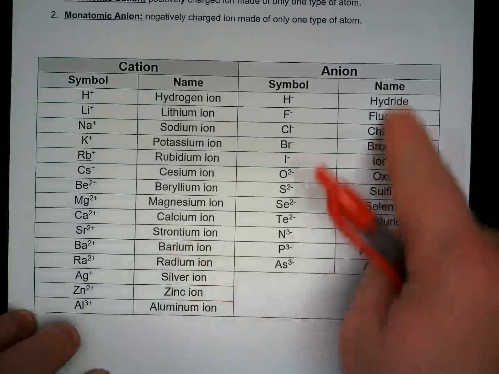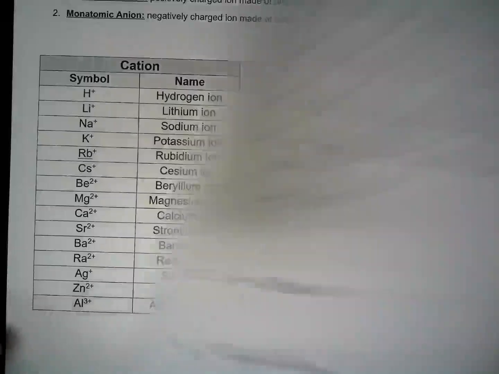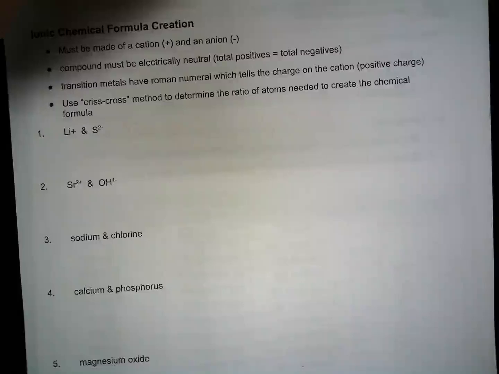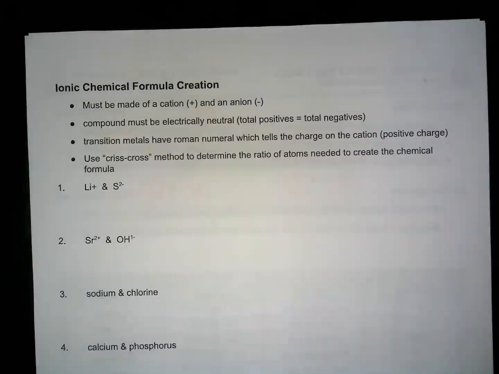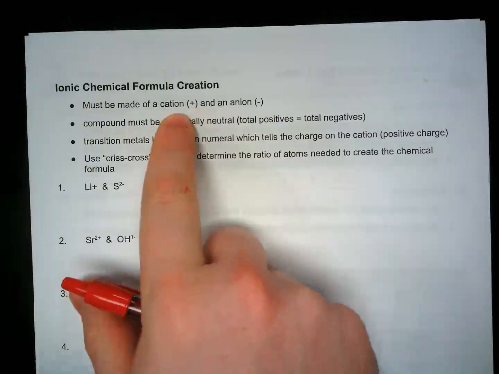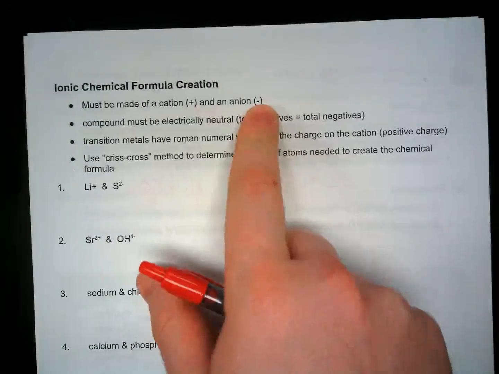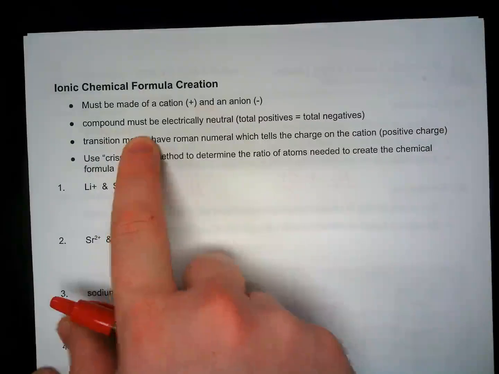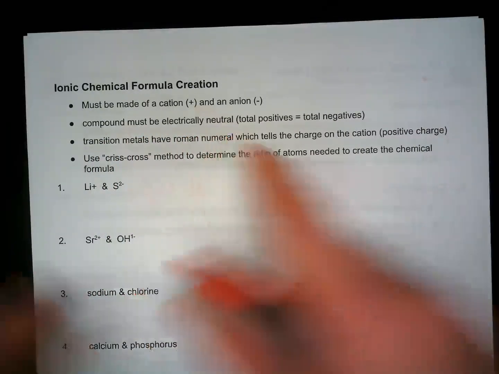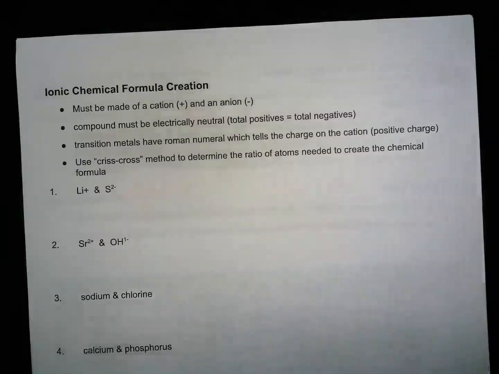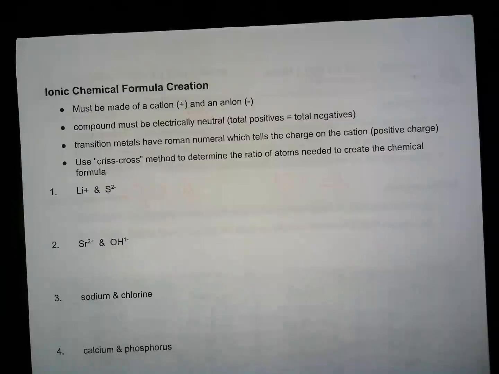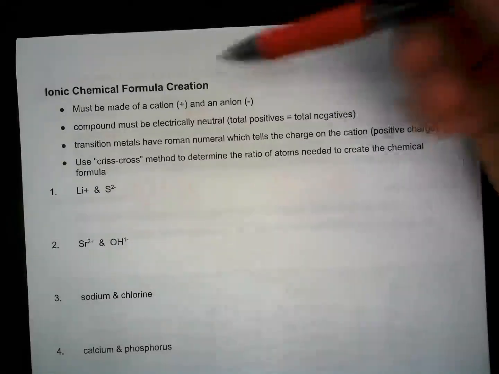Before I get into the names, let's first check out the steps here. Let's first check out how to create these formulas. So remember, ionic chemical formulas have to be made first and foremost with both a cation and an anion. Also, the compound must be electrically neutral, meaning total positives have to equal total negatives. We'll get to what that means in just a quick second, but it has to be neutral.